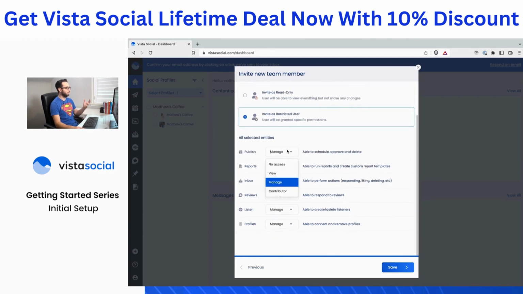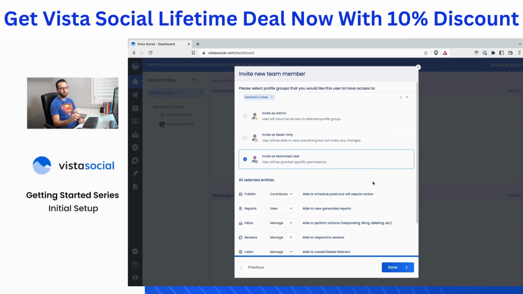And I can determine here, hey, Bob is actually going to be contributing. He's an intern, helping us out for the spring or the summer. I'm going to select contributor, so that he can schedule posts, but anything he schedules will require review from either myself or someone else that has elevated permissions in our profile group. And again, you can always determine view access to certain things, full access to others. This is where it really gets powerful. Then you go ahead and click save, and it'll send that invite over to your team member.